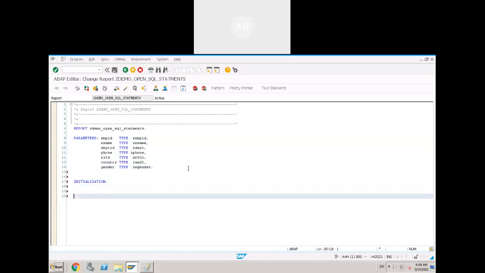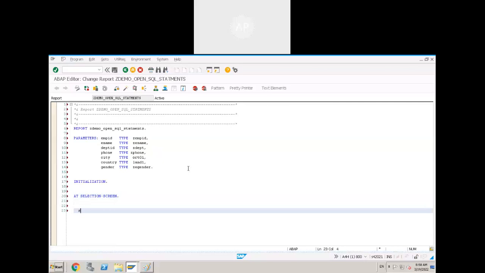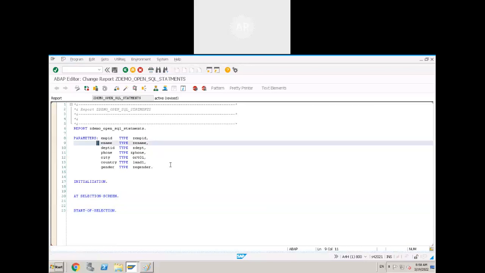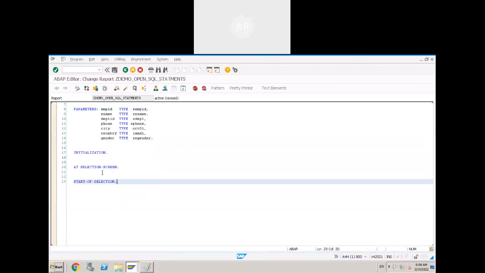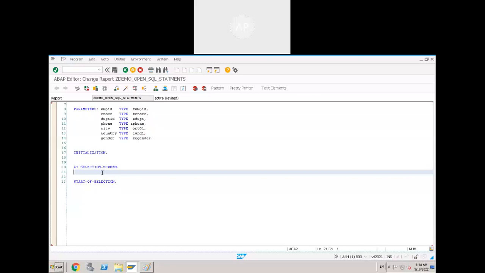Initialization. Get selection screen. Now tell me, what is the important validation here? Employee ID. Why? Because employee ID is the primary key. That's why there should be at least a value for employee ID. Remaining values might be blank, but there should be a value for employee ID. So write that validation, or whatever fields you think are important, add the validation.